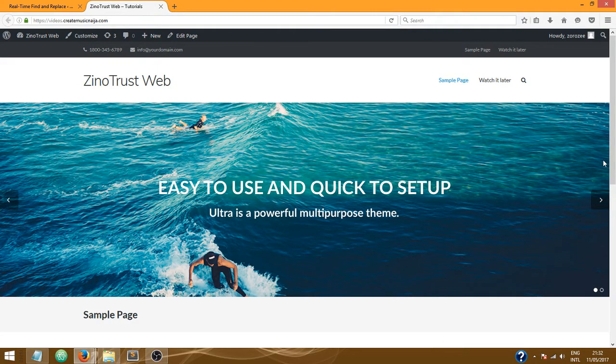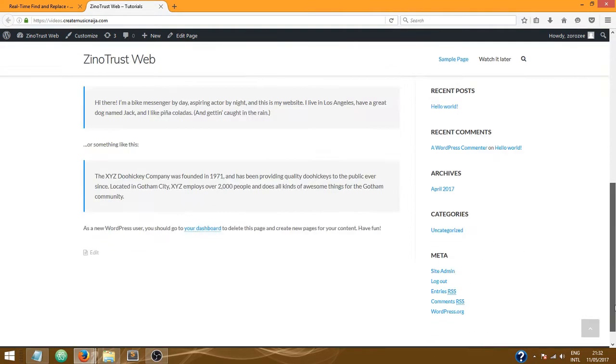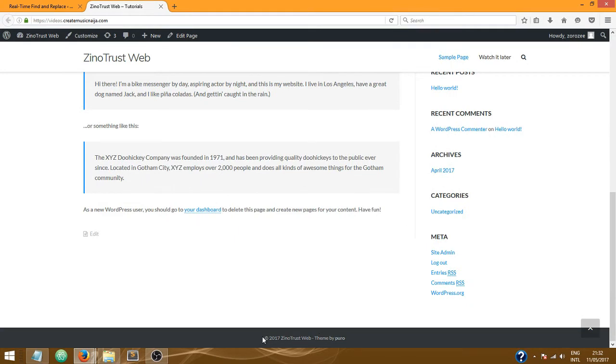Now this is my demo website and I'm going to scroll down over here to the footer section. And then there is this text, theme by Puro. Now this is the footer credit, and in a production website you're not going to want this. That's for the simple reason that whenever a visitor clicks on this, it takes them away from your website. Okay, so let's go about editing this.